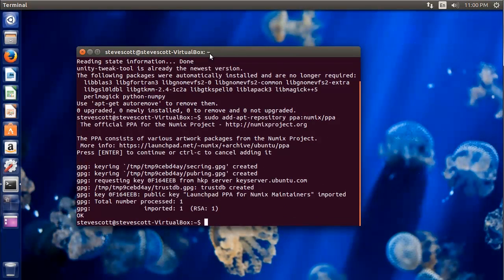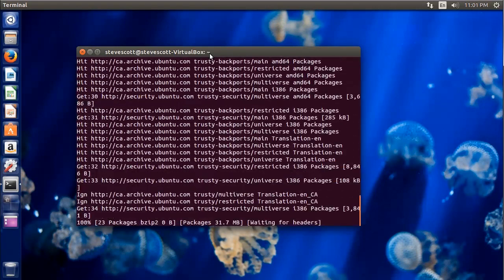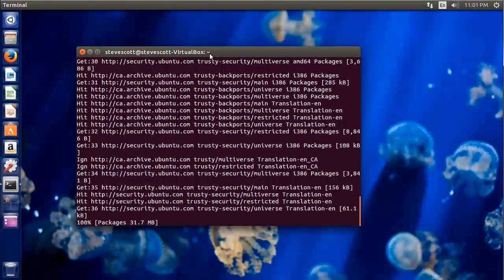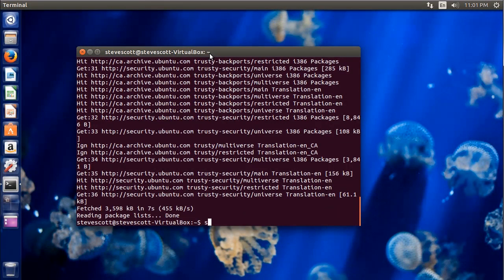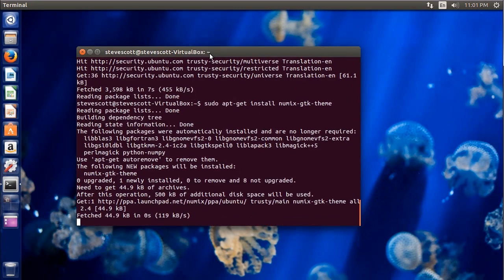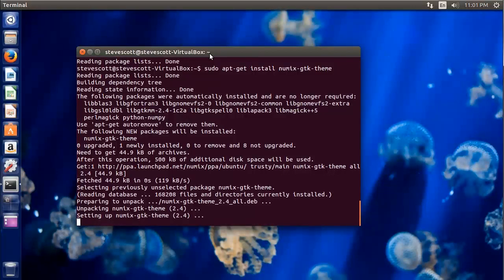And now I will do an update to make sure I have that information from the library, from this PPA. And once I do that, I can install this Numix theme. And now sudo apt-get install numix-gtk-theme. Now we're ready to open the Unity Tweak tool and change the theme of our desktop.